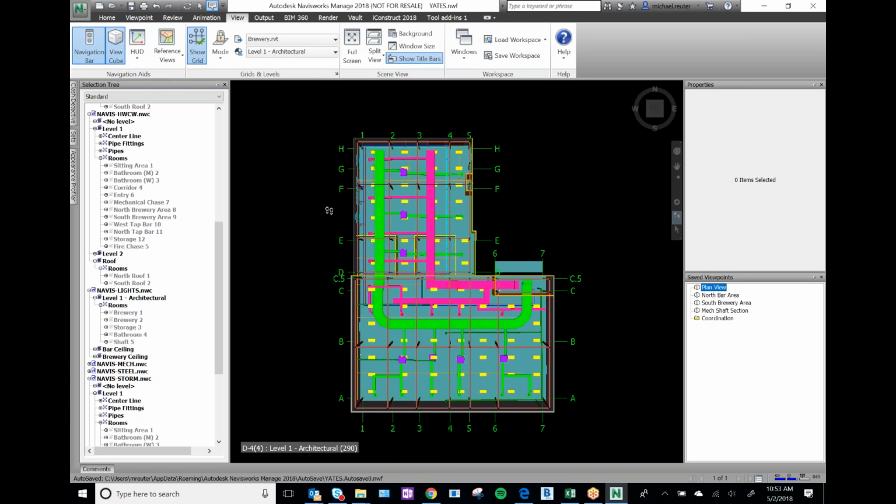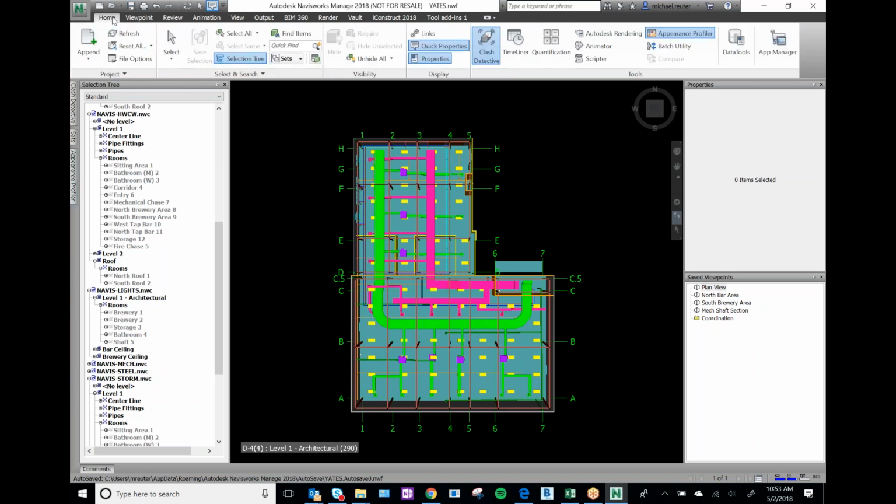Alrighty. So let's save our model. Let's save our NWF file. And let's do some quick properties first. So let's go to Home. Once we do this, this should take us to 11 o'clock or 10 o'clock your time. We'll take a 10-minute break at 11 or whenever we get these quick properties done.